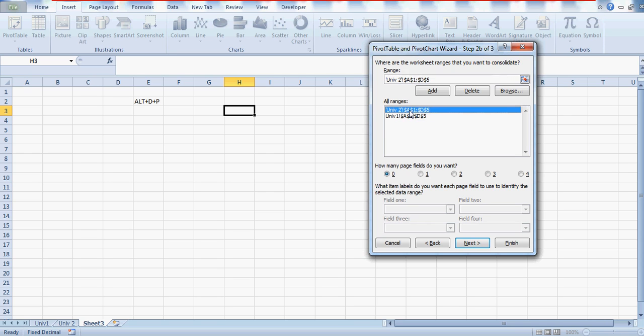Now you can read that this is the university 1 sheet, and this is the university 2 sheet, and the data A1 to D5 for both sheets is available here. Since I don't have any other data, I'm not going to use any other option. If I simply go ahead with next and finish, it is going to create a field and merge the entire items.